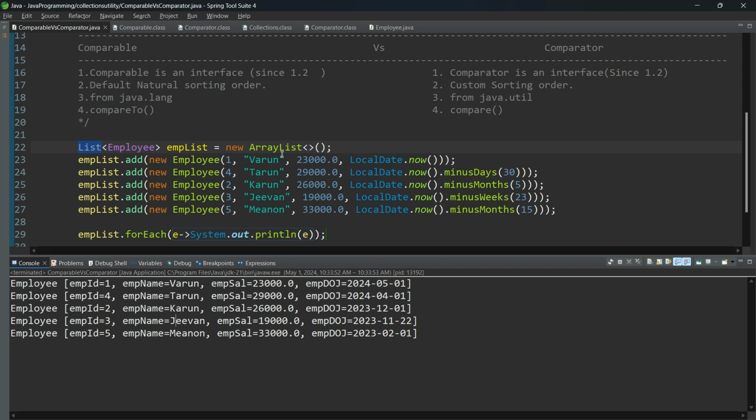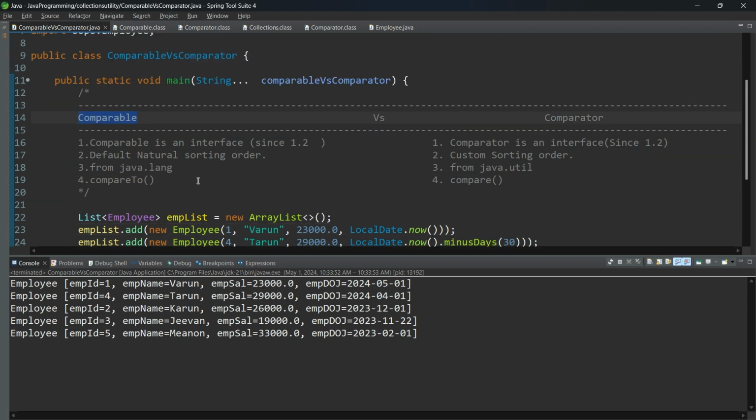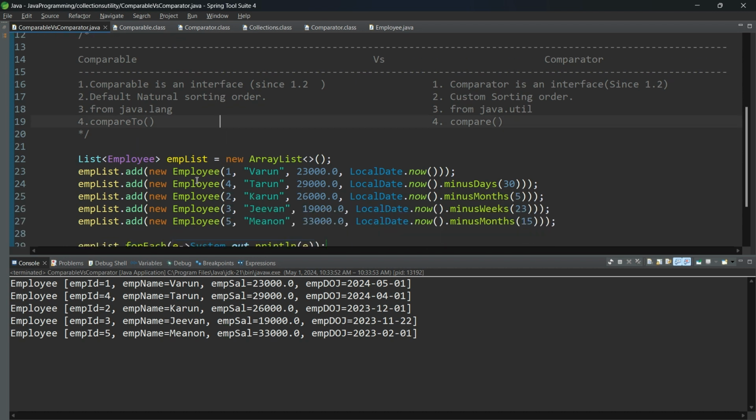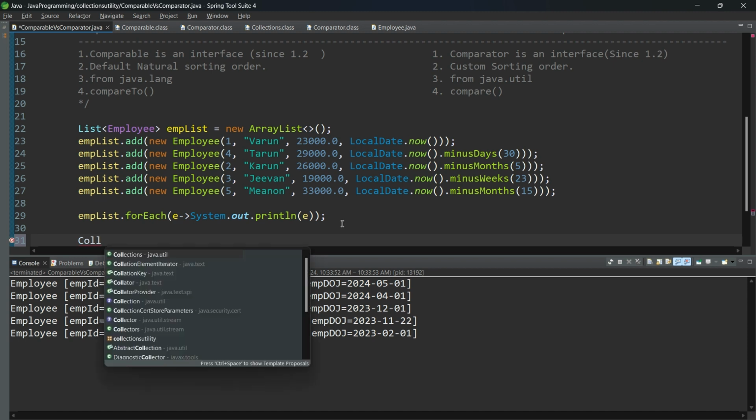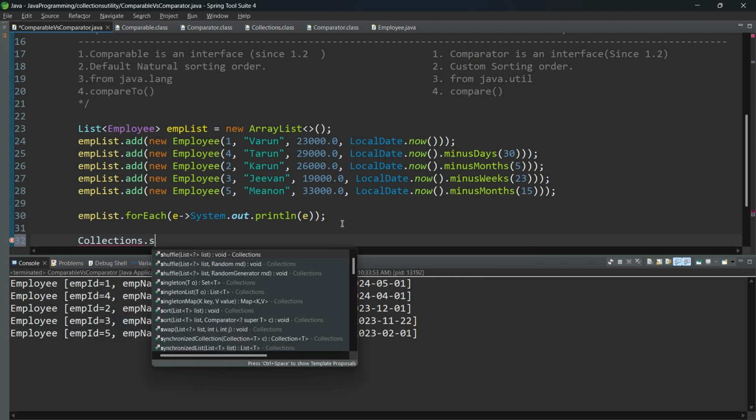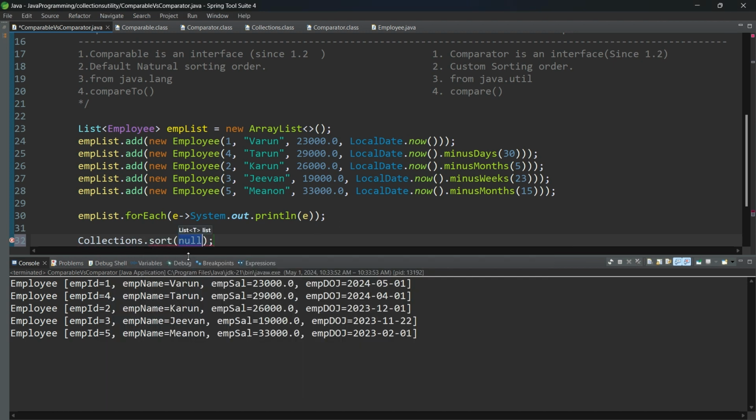So I want to sort employees by their salaries or by using names. Now let me try to do that by using comparable. Comparable is the default natural sorting order, right? How can we get default natural sorting order? By using Collections.sort. If we apply Collections.sort, it will throw an error. Why? Because that corresponding class is not implementing comparable. If I pass this employee list, I will get a compilation error.